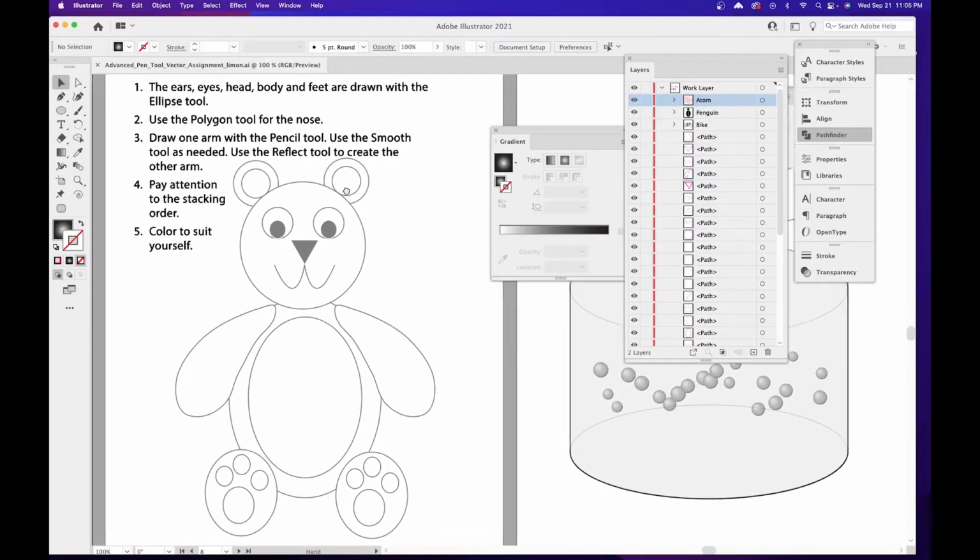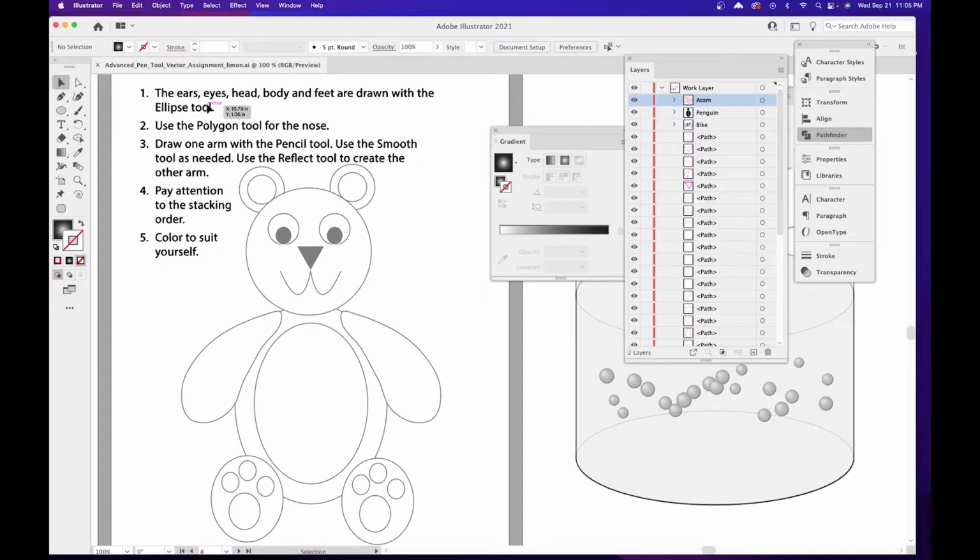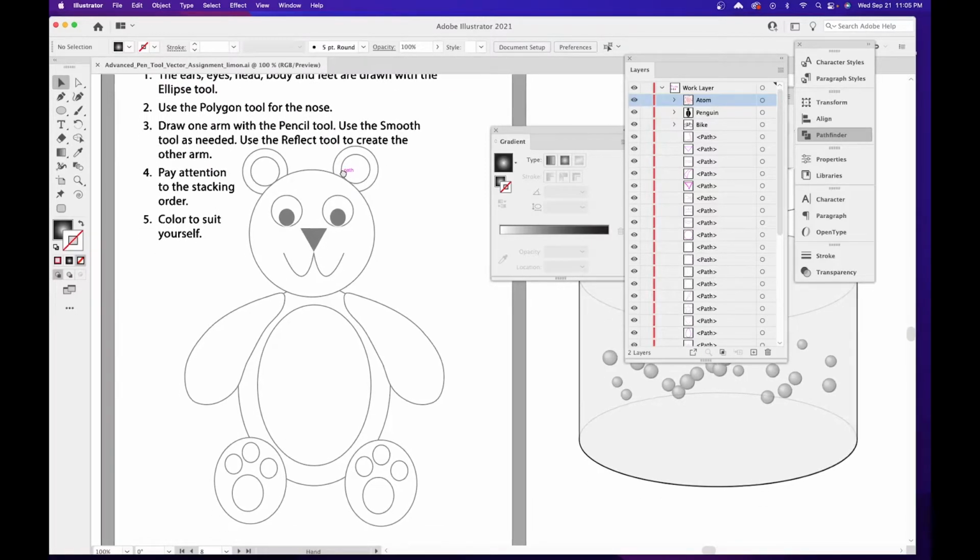Okay, so for the teddy bear, we're going to do the ears, eyes, head, body, and feet with the ellipse tool. And then we're going to use a polygon tool for the nose. We're going to draw one arm with the pencil tool, and then we're going to use the smooth tool as needed, to smooth out any roughness with the arms. Then we're going to use the reflect tool to create the other arm, so we're going to basically flop it.